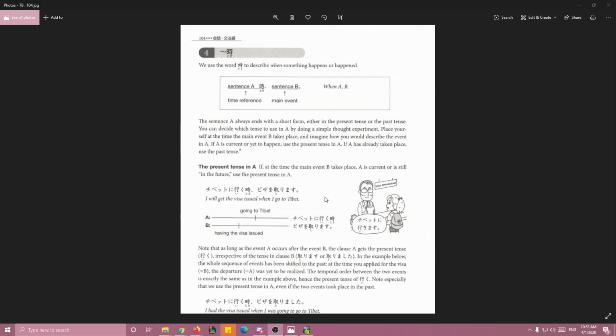Cool. Let's figure out which one is our time reference, which one is our main event. Going to Tibet is our time reference, when I go to Tibet. The main event that's going to take place is having the visa issued. So that's going to be our last part here.